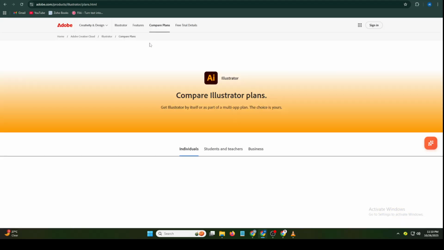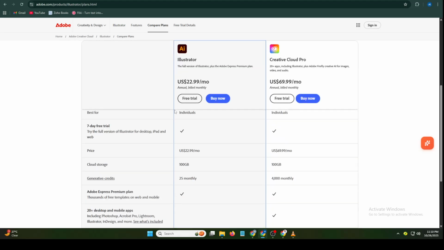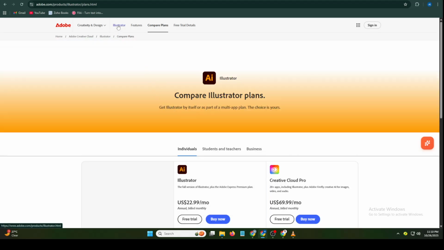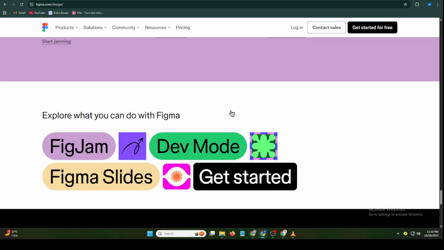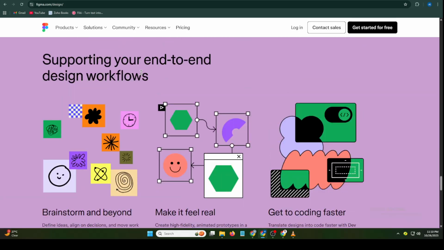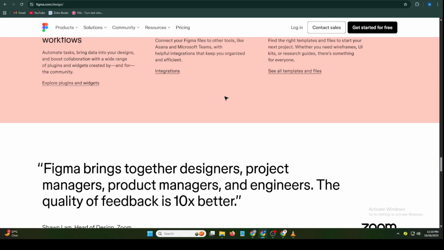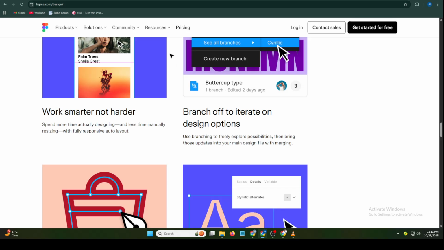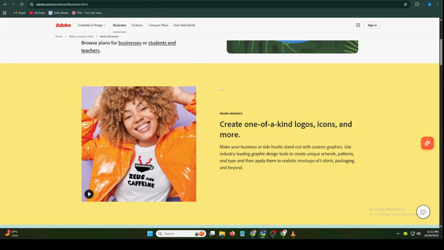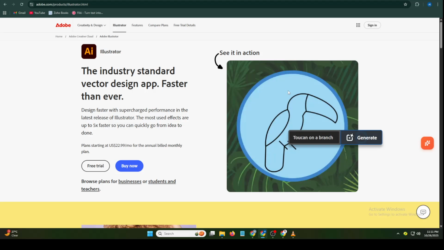Core features. Both tools offer vector editing, but Illustrator specializes in intricate vector work. Figma, however, excels in prototyping and interactive design. If you're building apps or websites, Figma's reusable components and design systems make your workflow efficient. Illustrator doesn't offer prototyping but shines in precision vector tools.